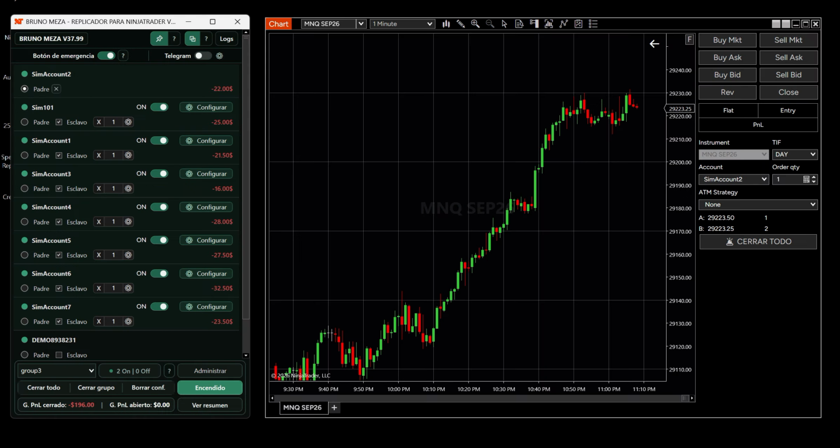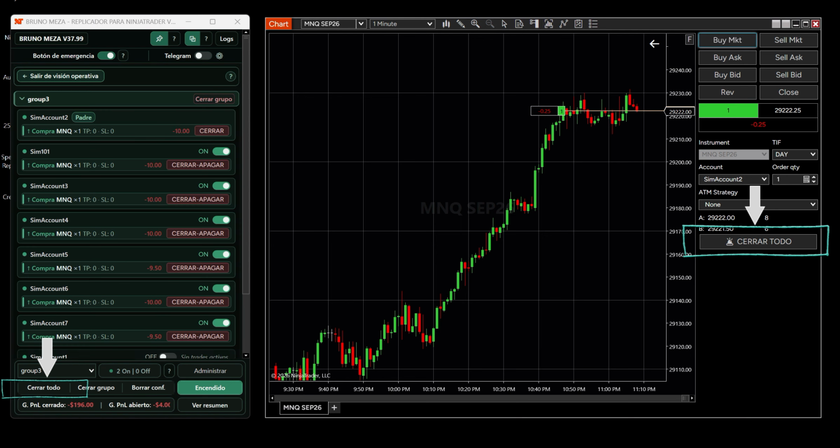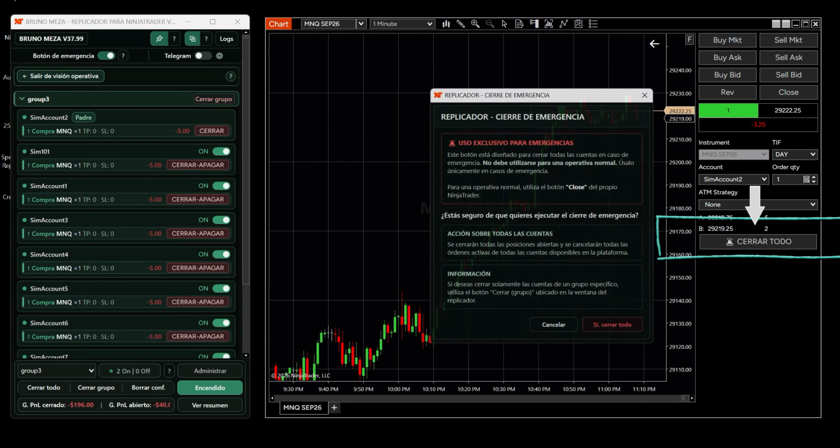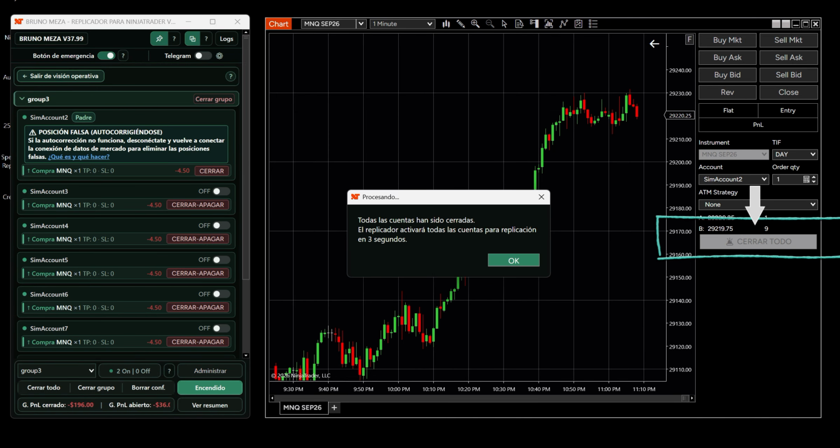In addition to individual and group closings, we have Close All, which works as the general emergency control of the replicator. Its purpose is to allow us to act quickly if a contingency occurs and we want to close the accounts without having to go through different groups or windows. This same emergency system may be available directly within ChartTrader. In this way, if you are looking at your chart and detect a problem, you can execute the closing without having to first find the main replicator window.